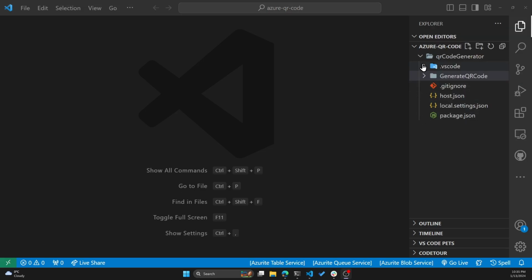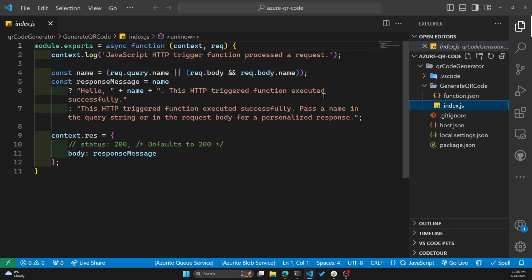Now, if we look at our directory structure on the right-hand side, you can see this was the functions folder that was created when we did func init. And then this was the HTTP trigger that was created for us. So we have index.js. And this is just a boilerplate HTTP trigger that returns your name if you pass that as a parameter. So we'll change this file to generate a QR code. Before we do that, there are some required libraries that we need to install.